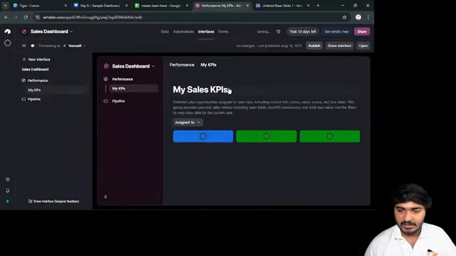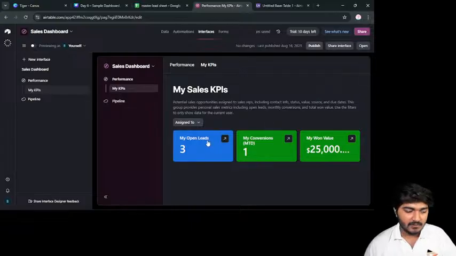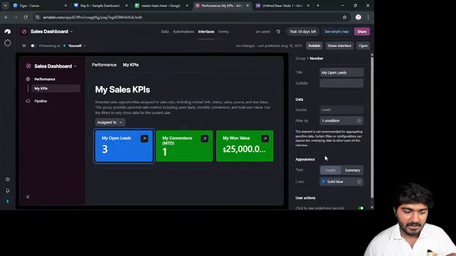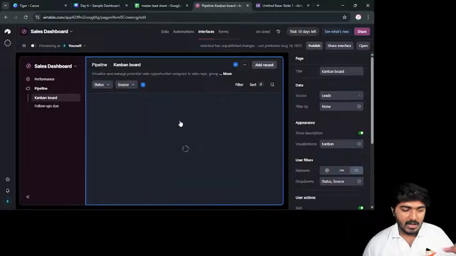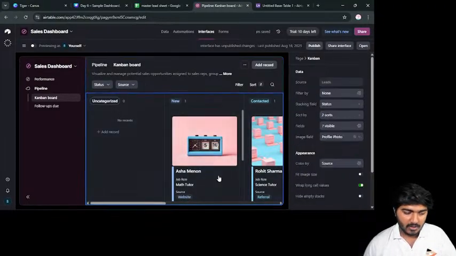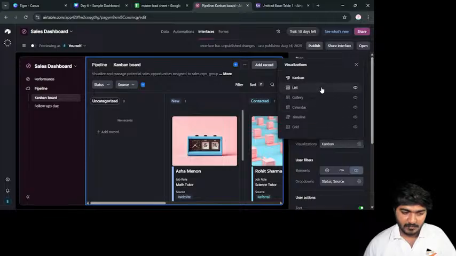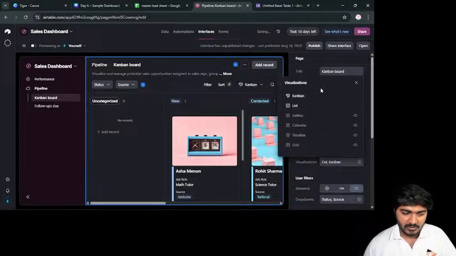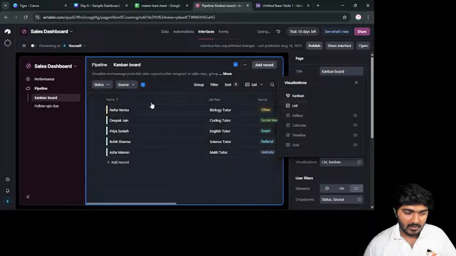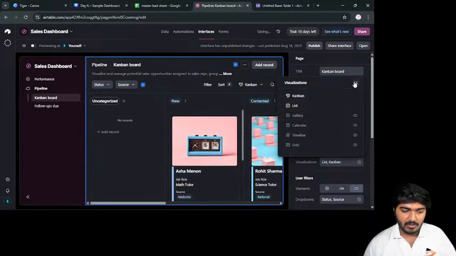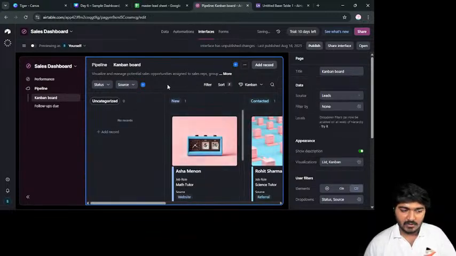Here I've created the interface, how that should look. It has to be in a color, it has to be in a count, like that. And when it comes to the pipeline, I've used the Kanban board. If I want, I can change all this visualization type, change from Kanban to list, and we can save it, but we'll have the Kanban. Okay, Kanban board. So this is how we can create it.